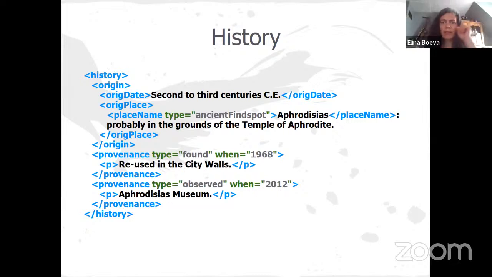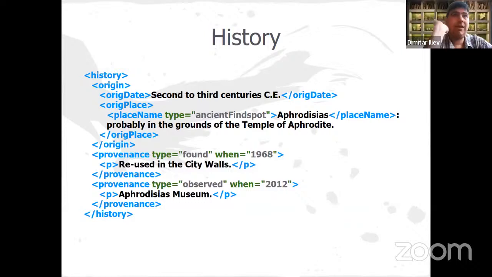Just a quick note, please. I saw this, it's not a mistake, but it's a peculiarity of the presentation and the template: type ancient find spot actually stands in provenance type found. It's counterintuitive and it's really weird, but it is like that. It is an obligatory attribute of provenance type found. Okay, yes. So we just have to correct this because this is important.